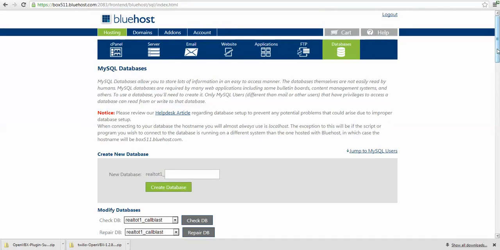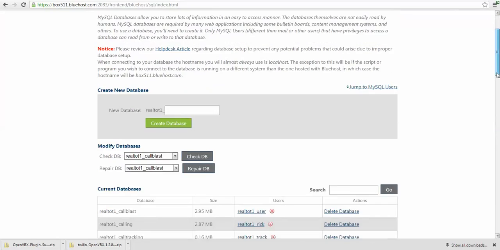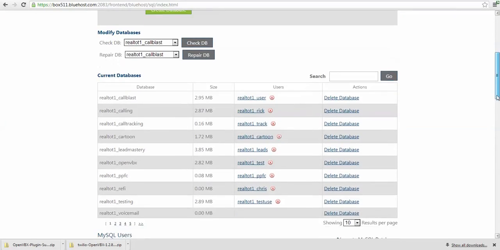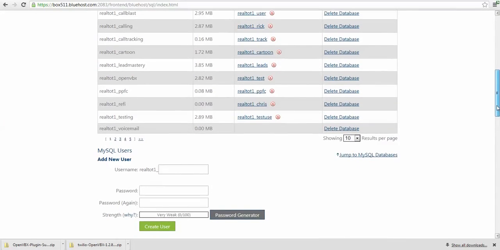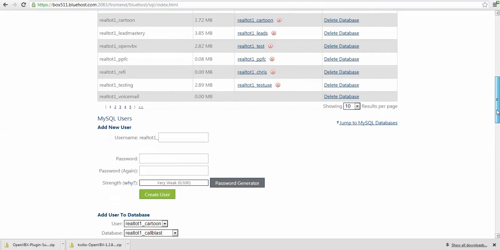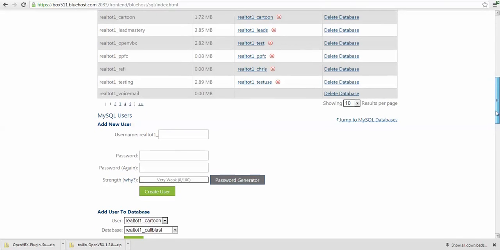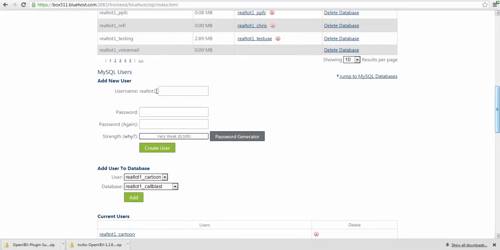The next thing we're going to do is add a user to the database. Just keep scrolling down. It might look a little different if you're using a different host, but it's all basically the same. Here, I'm going to set up a username. We'll just say new voicemail. Again, it can be whatever we want, but it can't be longer than 7 characters, so we'll just use local. It doesn't really matter what it is.